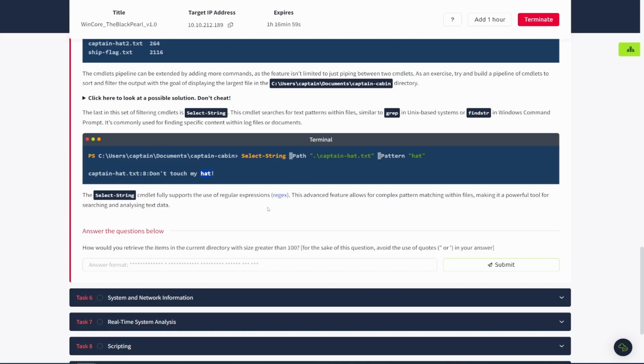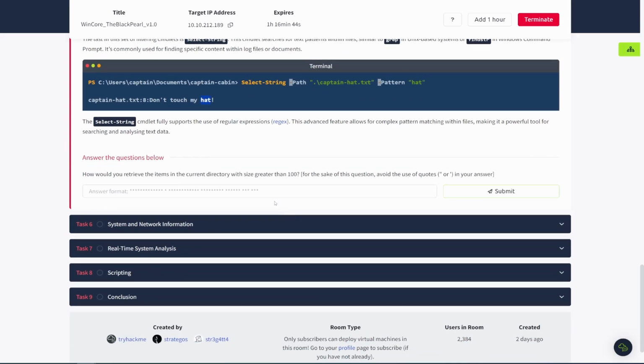So again, a lot like grep, where it'll give you the line, and the cmdlet supports regex, or regular expressions. So if you use those a lot, you can use them in PowerShell just like you can in most places. So regex, super useful. Now down to the question: how would you retrieve the items in the current directory with size greater than 1000? So avoid using quotes.